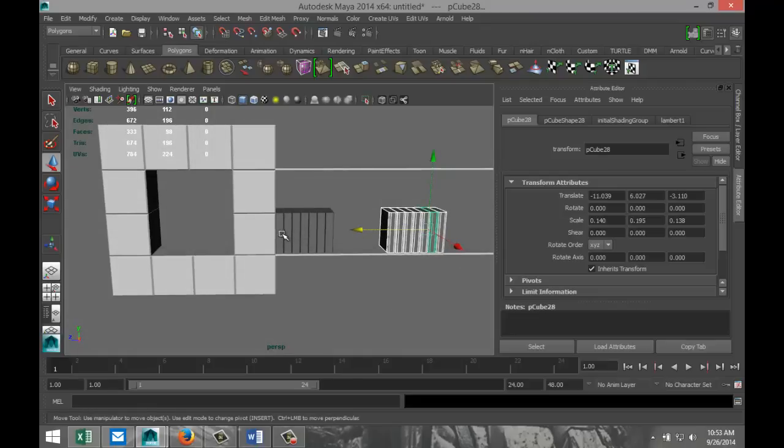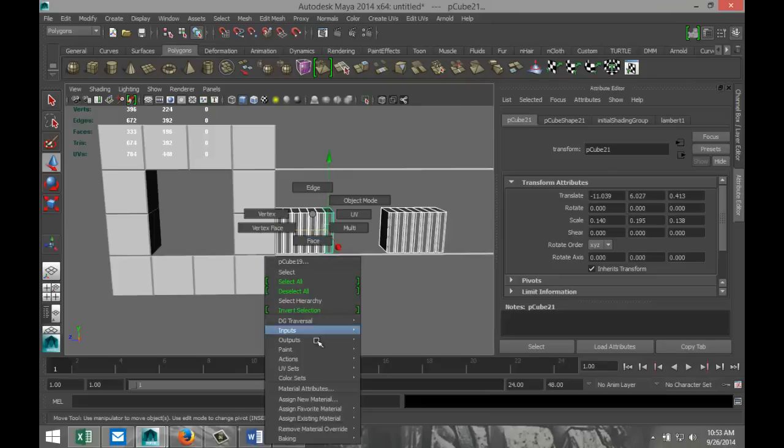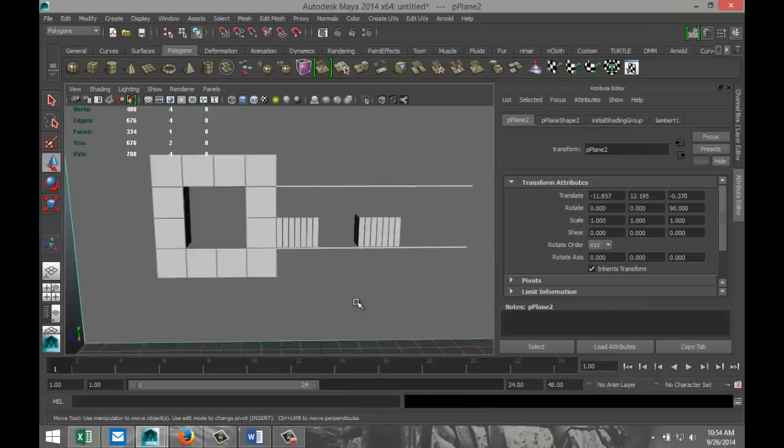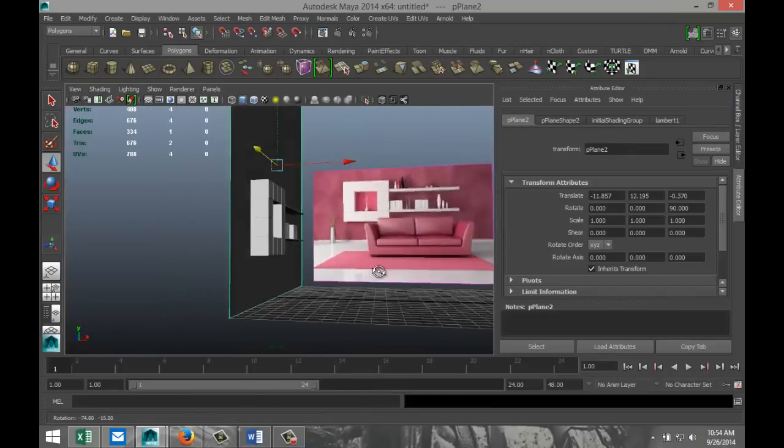And these books are white as well. So we're going to select them. We're going to right click, assign existing material, and go to Lambert 2. Okay, there we go. So we've got the books.